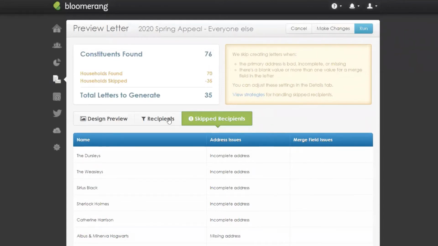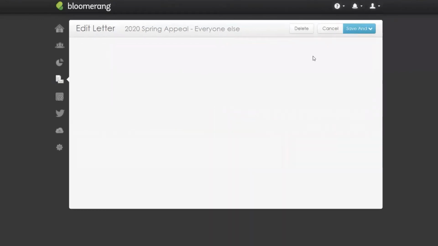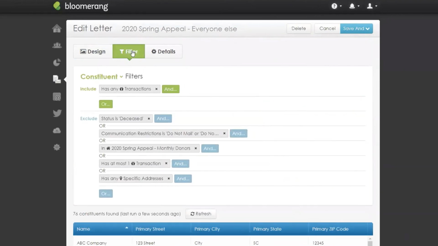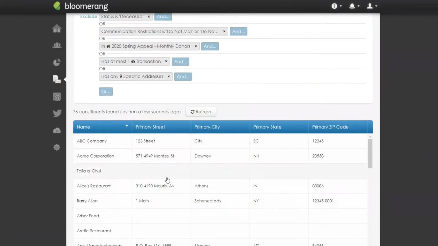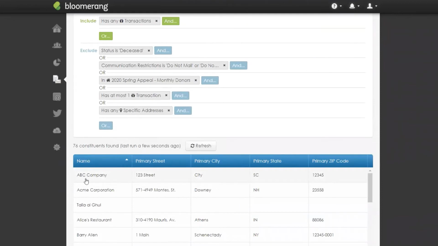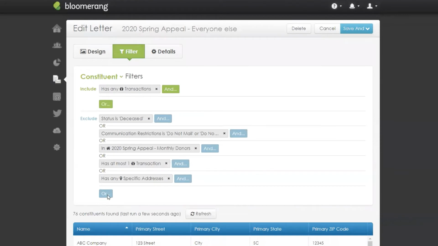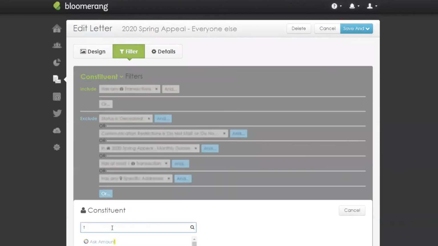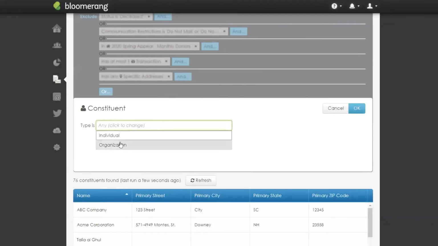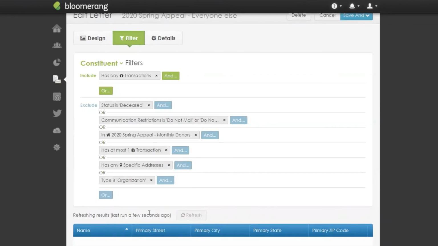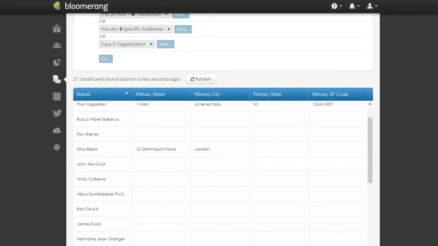Let me see. We also have a question about filters, about organizations versus individuals. Right now I have set this up to include every constituent in my database who meets these filters. And as you're seeing, I do have a mix of organizations and individuals. It's very easy to say, I only want to send this letter to individuals. So I'm going to kick out anybody whose constituent type, which is a built-in field in your database, is organization. That's a great way to focus your results a little more specifically.